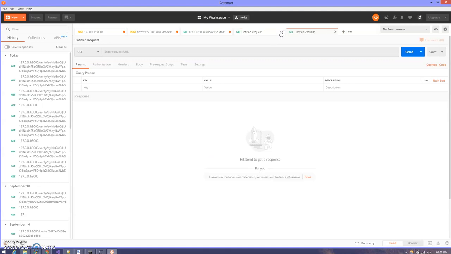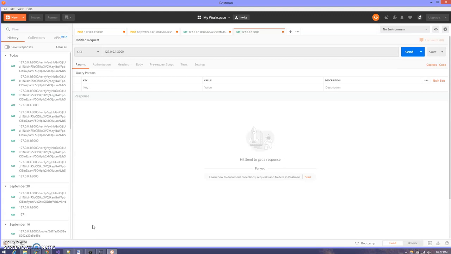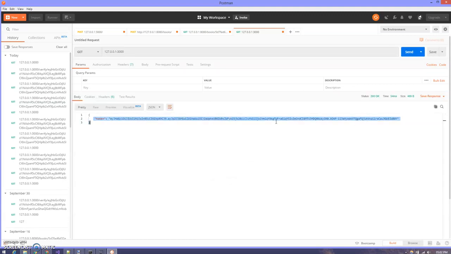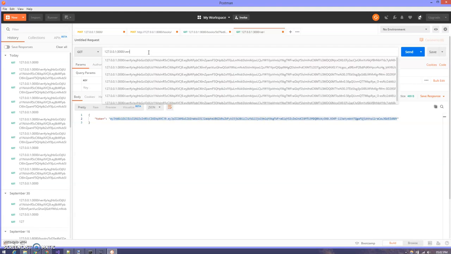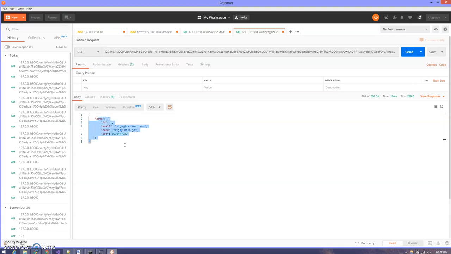Okay, so we'll just send a GET request at our app URL, which is 127.0.0.1. The port number is 3000. As you can see, we get the token. Now we'll try and verify this token. For that, we have the route as slash verify slash, we send the token, and we get the data back.